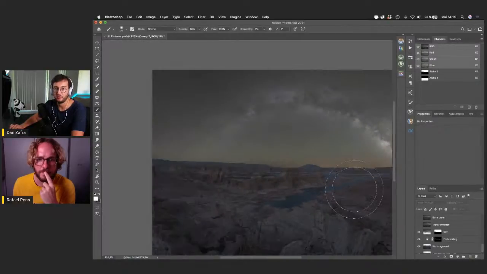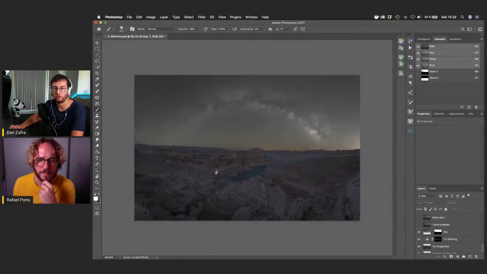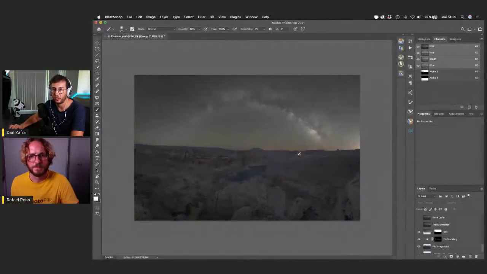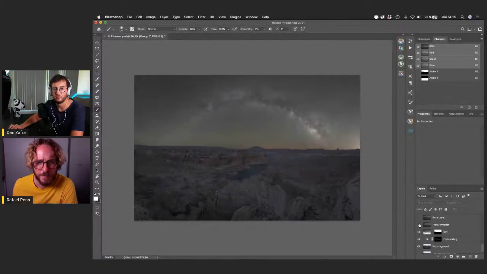Then once I have this ready, I do a final transformation. As you see, the horizon is a bit tilted. So I do a small transformation here. As you see, just very simple to straighten the horizon. And this will be my base layer.